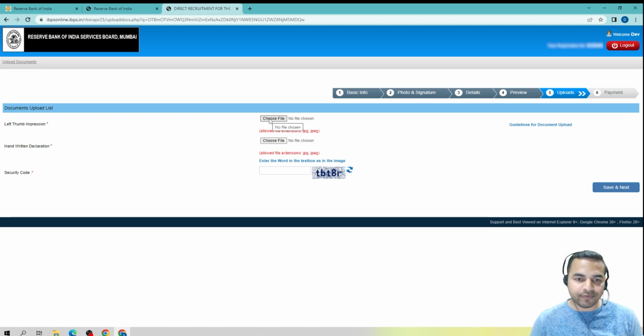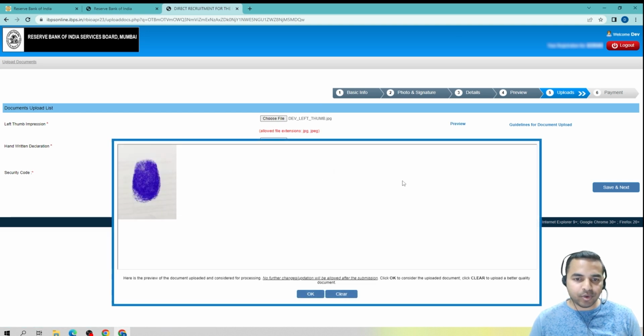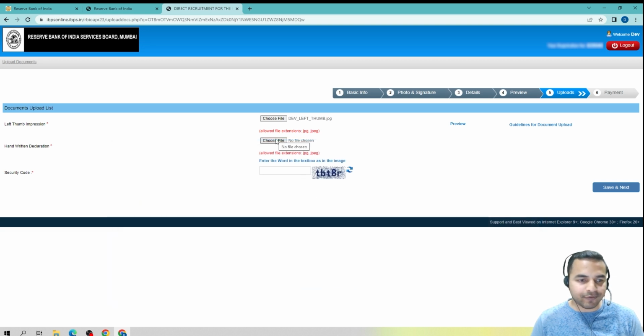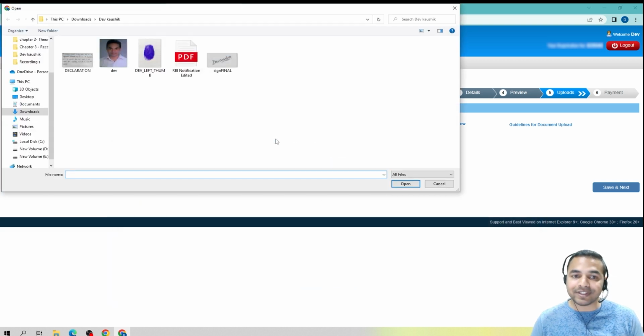So guys, I'm choosing the file here. Here you can see that I have uploaded the left thumb impression successfully, and I am making sure that it is not smudged, and if it appears smudged, then you have to re-upload this image of the left thumb impression. Now it's time for the handwritten declaration, for which I have already shown you the text that you are required to write on a piece of paper.